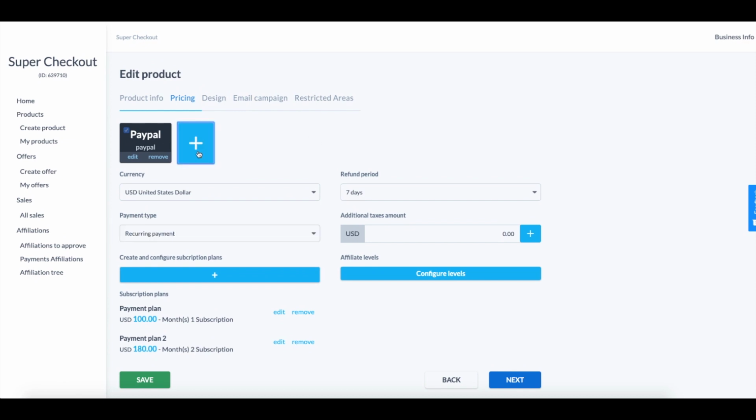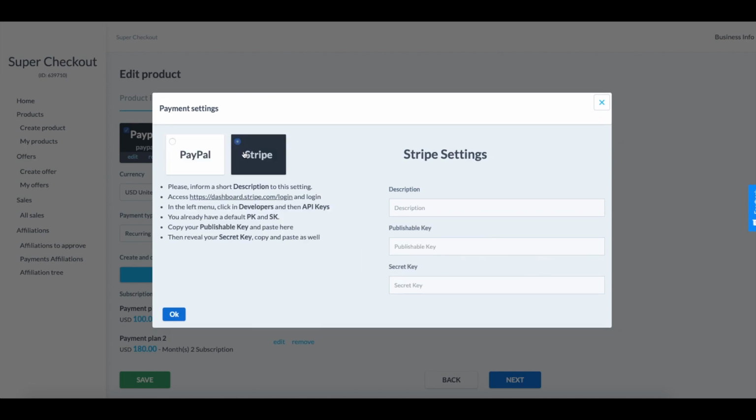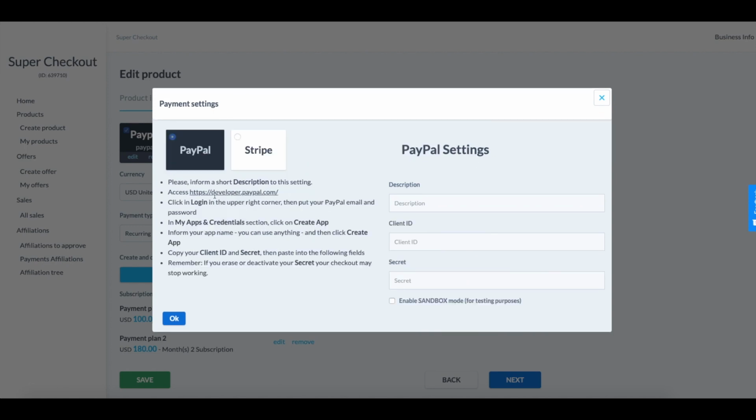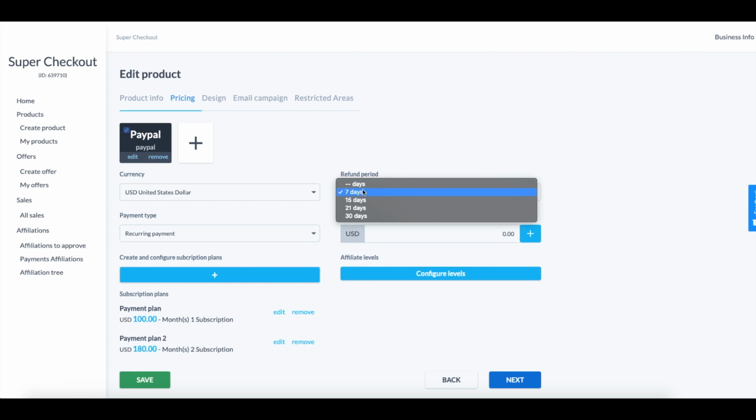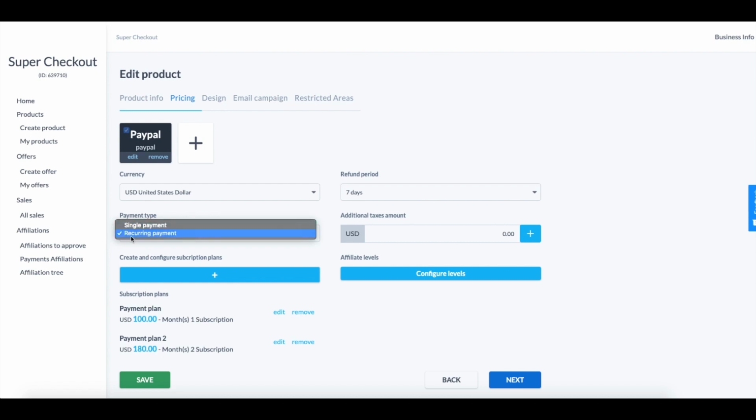First, you have to link either PayPal or Stripe into your Super Checkout, and it's pretty easy. You just have to follow these steps over here, go to these links, and it will be done. Secondly, you select the currency and your refund period, whether it's 7, 15, 21, or 30 days. And over here you can select the payment type, and of course we're going to select recurring payments.